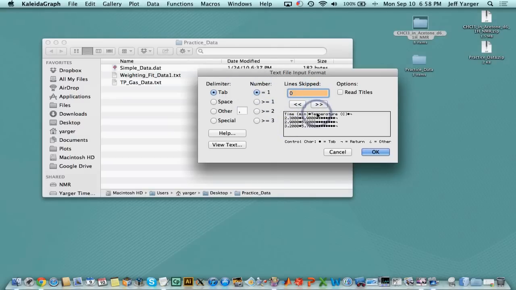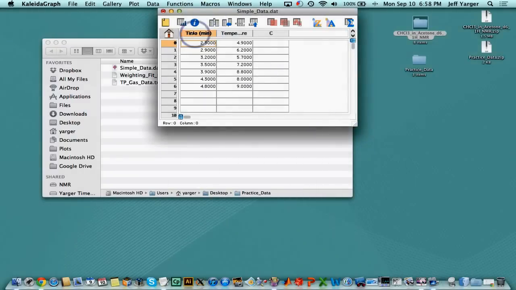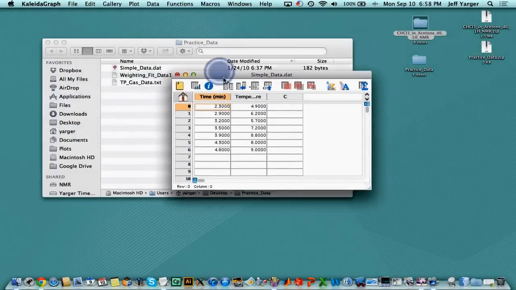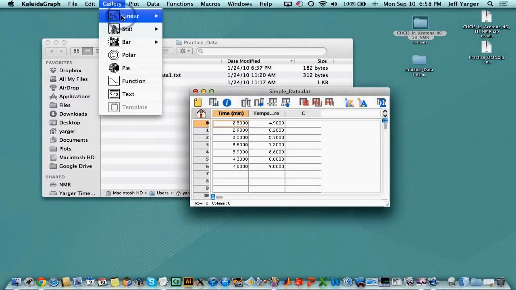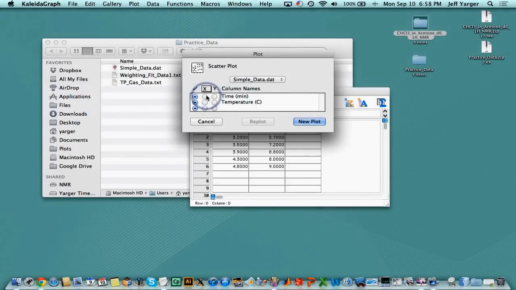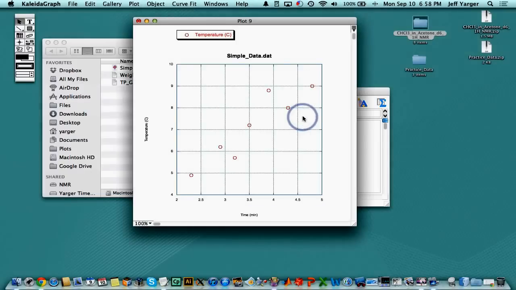I don't need to skip any lines of text because there's no header. And the first line, or the first row, is the titles, so I'm going to read those in as the titles. When I do, it reads those in as the column titles, and I have those numbers, and now it's read in so that I could, for example, plot a scatter plot of time versus temperature.